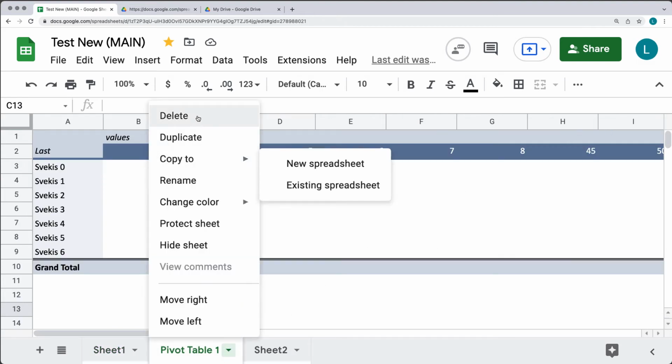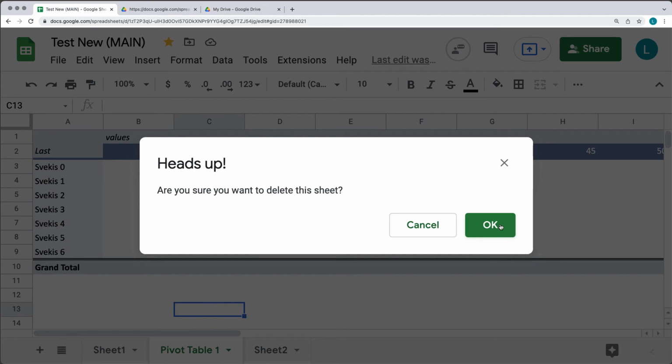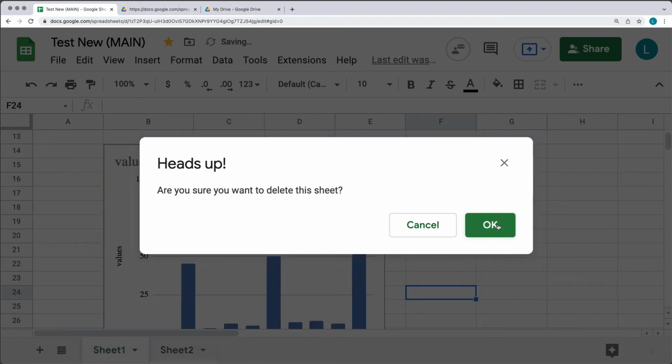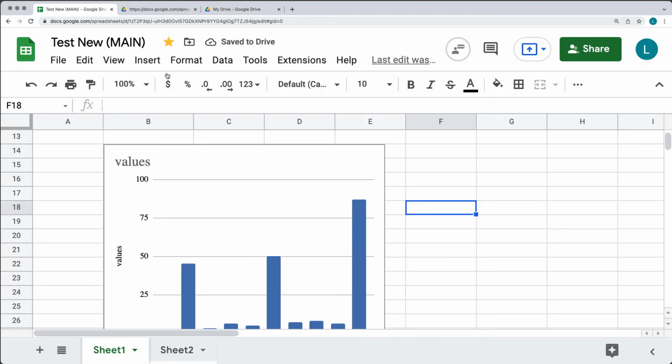Also for the pivot table, to delete it, if it's in a new spreadsheet, it just acts as any other sheet. So to delete it, you can select delete from there.